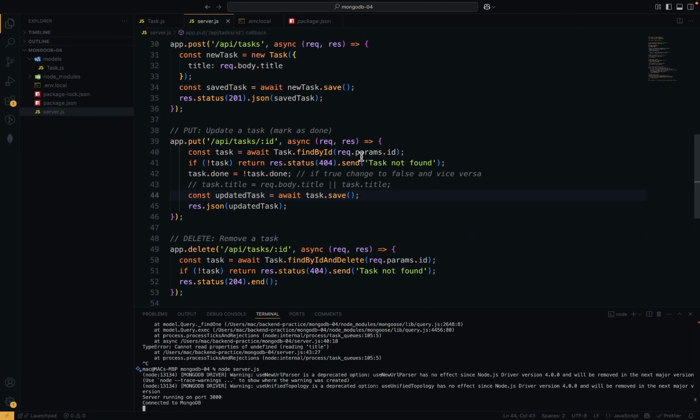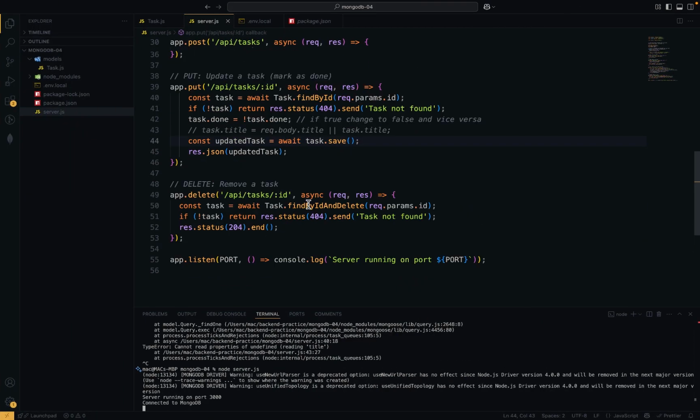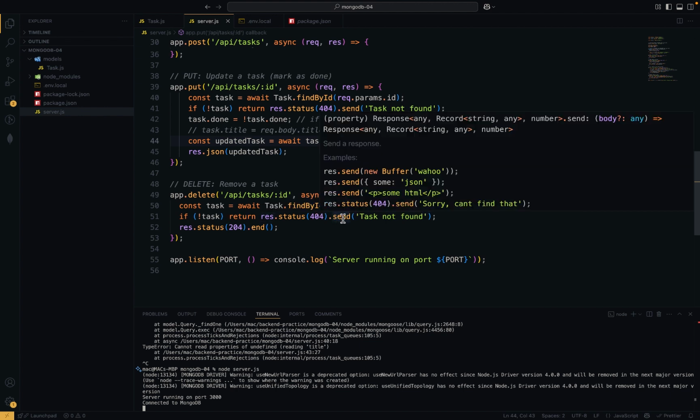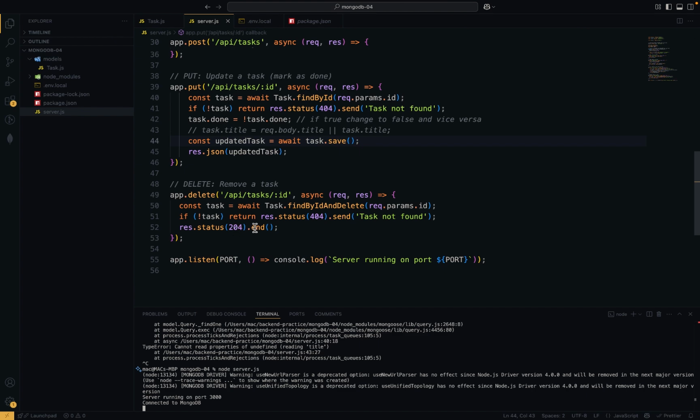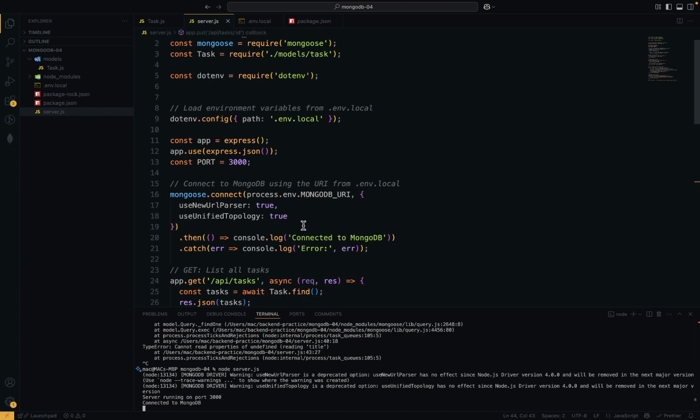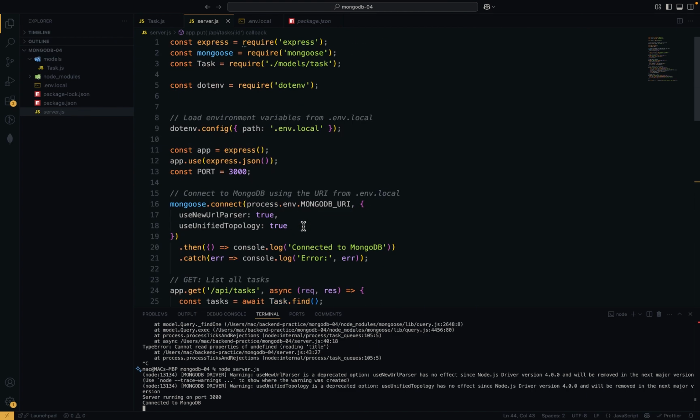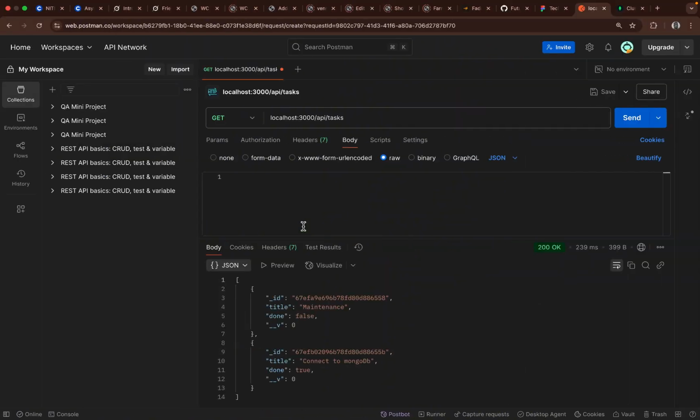So this is the code for the delete. You have to get the ID by using request.params ID and then find by ID and delete. If no task, it should return 404, task not found. If successful, it should return 204. So this is the end of the tutorial. I hope you've been able to learn one or two things about connecting the backend app with MongoDB, which is a NoSQL database. Thank you.